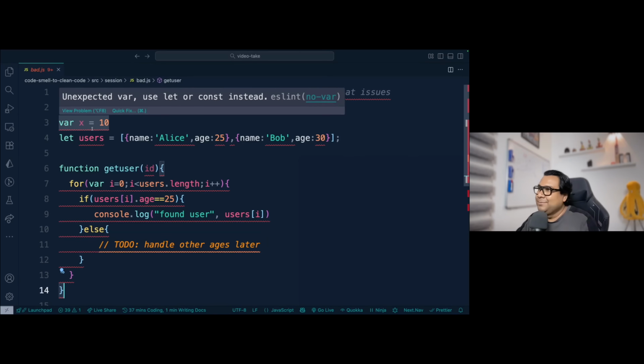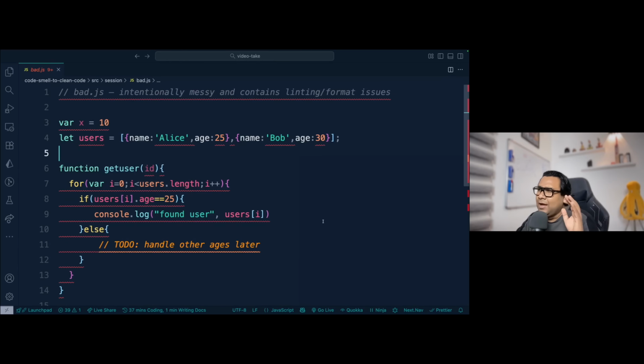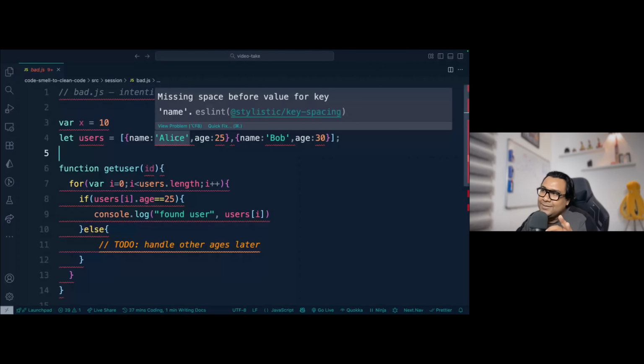Every line of this file is having a smell. This one: unexpected var, use let or const instead. You should not be using var, you should be using let or const. Okay, what about this one? Users is never reassigned. Okay, use const, because if you're using let, it means that you have chances that you'll be reassigning a new value to this variable. As you're not doing that in this code, use const. How beautiful it is.